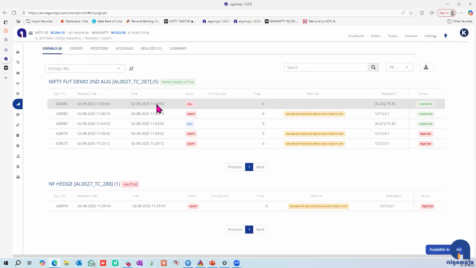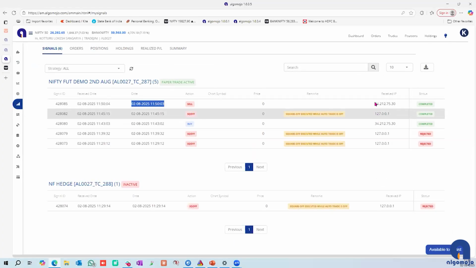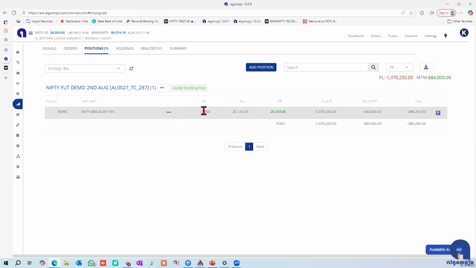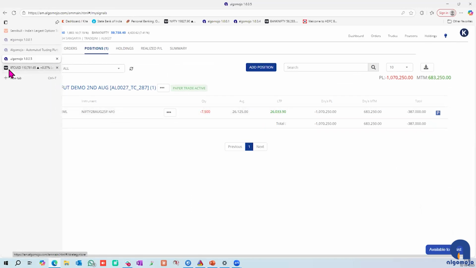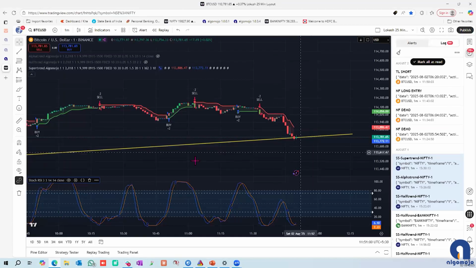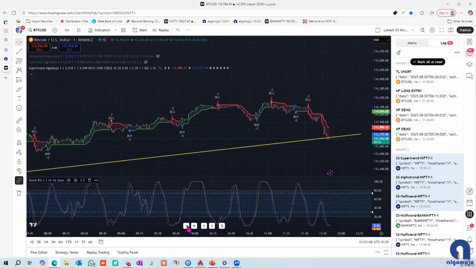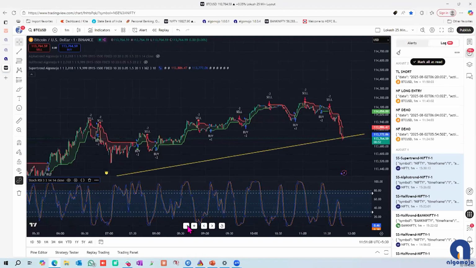The sell order has come at 10:50. Sell has come from this ID. Order has been placed, and the position running is 7,500. So this is the trend line.